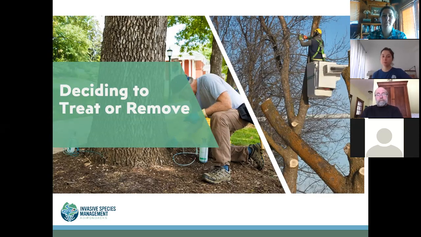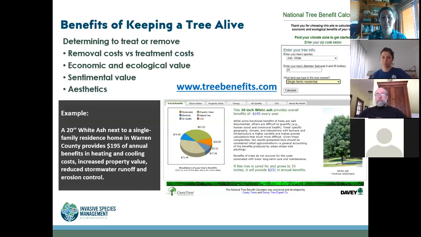Depending on your location, it might be time for you to start thinking about treating or removing your ash trees. So some aspects to look at when trying to decide to treat or remove are removal costs compared to treatment costs, what kind of monetary and ecological value the tree provides, or if the tree simply has sentimental value to you and provides aesthetics and beauty to the landscape.